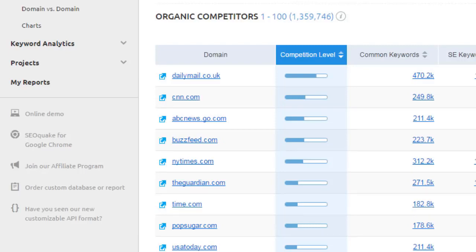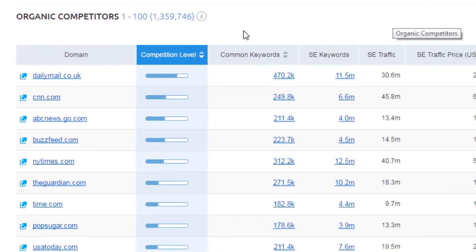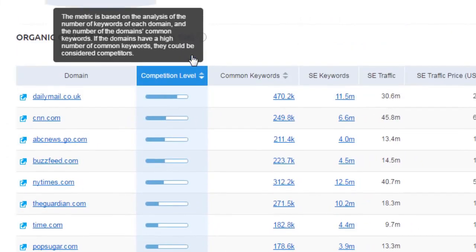So there's a few things that I like to take a look at here. I like to focus on the first few columns. The first one is the competition level. Now this is based on the number of keywords that the site actually ranks for, and a combination of that and how many common keywords you have with that competitor.